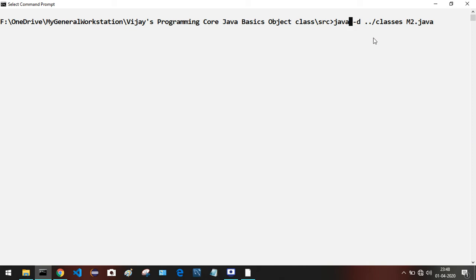Sorry, here it is the javac command, not the java command. The java command we will use to run the class file. So before running, we need to compile using the javac command. So javac -d, it is the directory, space ../classes and M2.java. We are telling the command prompt to go back two folders, and you will find this classes folder. There you need to keep the successfully compiled class file.